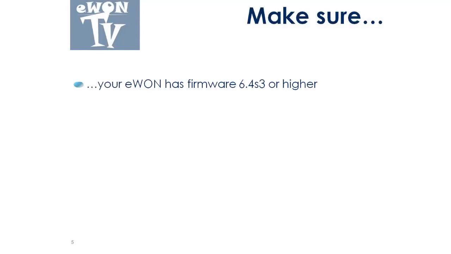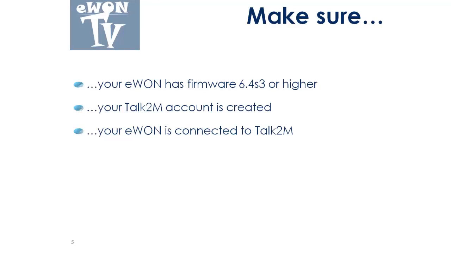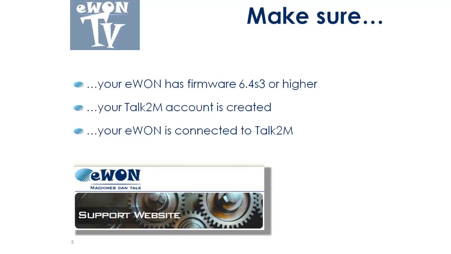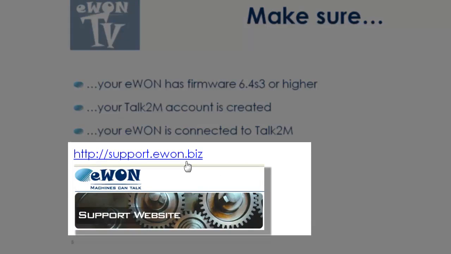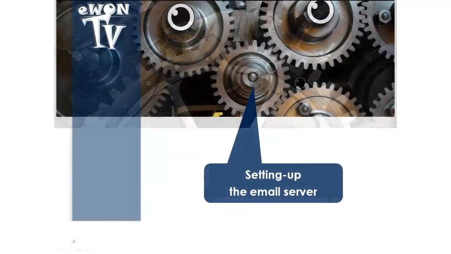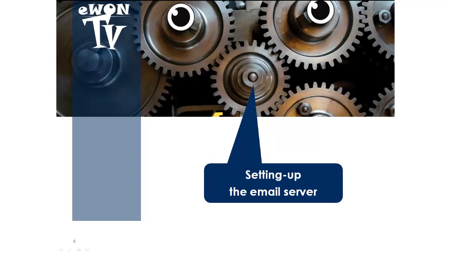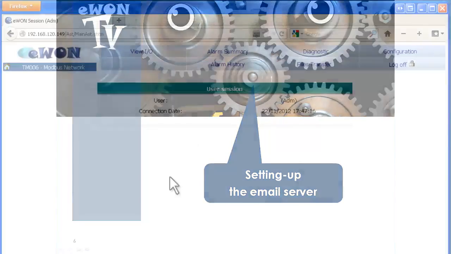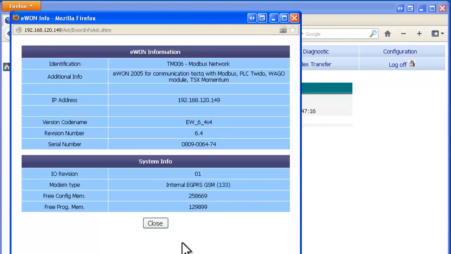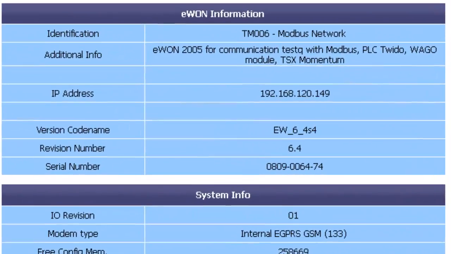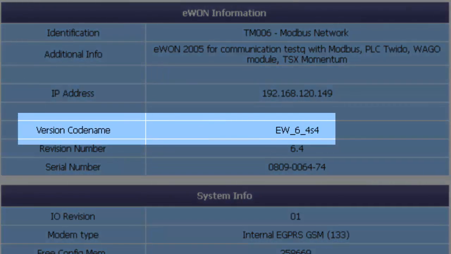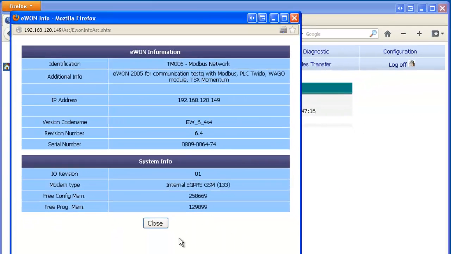Before we start the configuration, let's make sure your EWAN is running firmware 6.4 S3 or higher, you have a Talk2M account, and your EWAN is connected to the Talk2M account. If you need help with any of these steps, check the support part of our website. Now, let's see how to configure the email server settings. Log into your EWAN. Click on the EWAN logo and check the firmware version. Remember, it must be 6.4 S3 or higher.